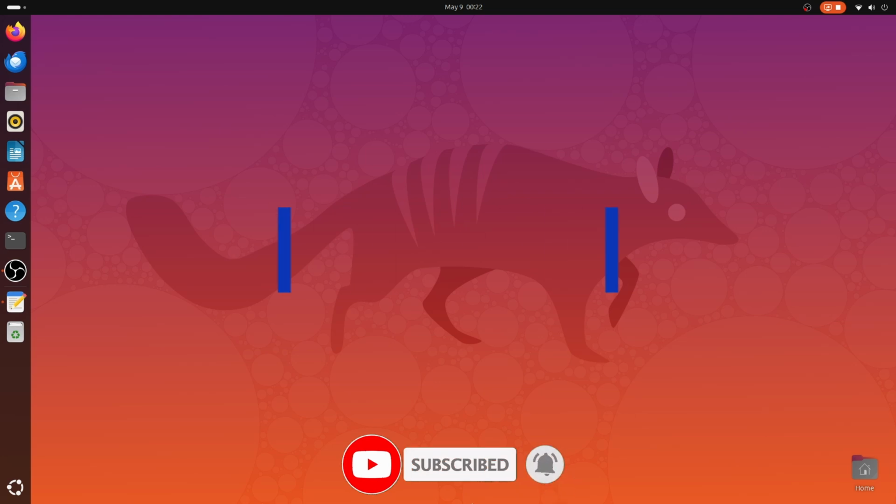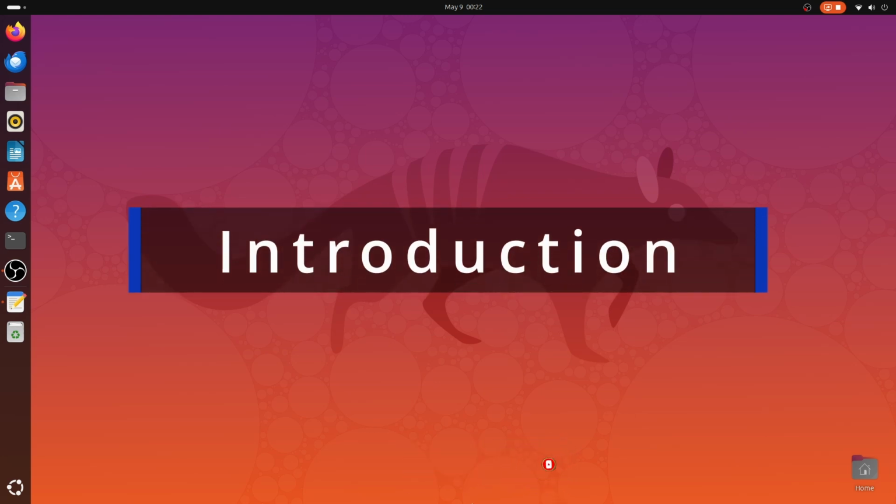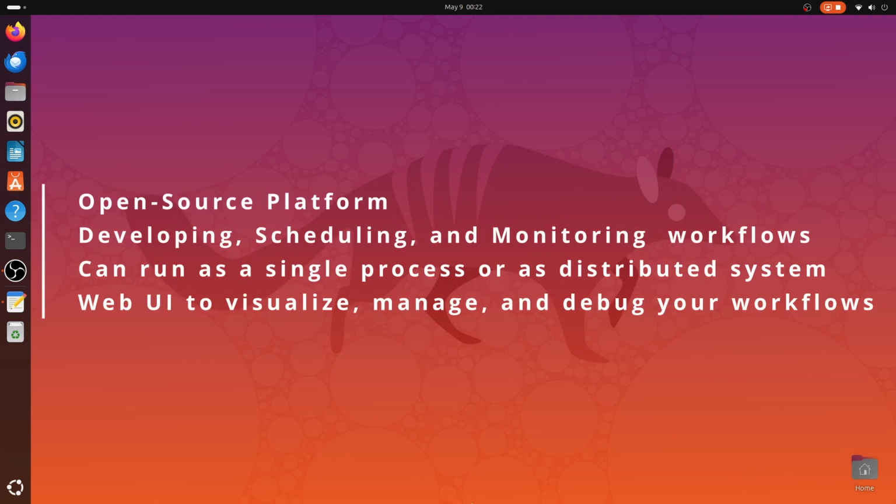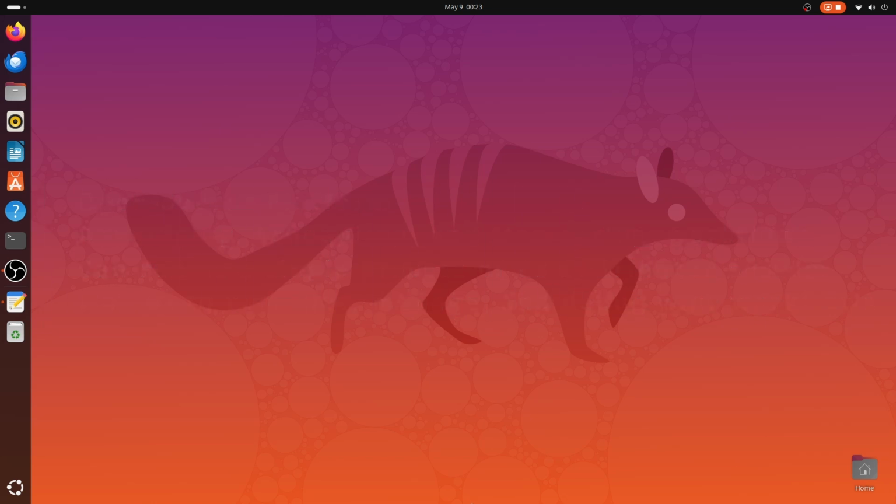So let's understand what is Apache Airflow. Apache Airflow is an open source platform for developing, scheduling and monitoring batch-oriented workflows. You can run Airflow in a variety of configurations, from a single node process on your laptop to a distributed system capable of handling massive workloads. It has got a web UI which helps you to visualize, manage and debug your workflows.